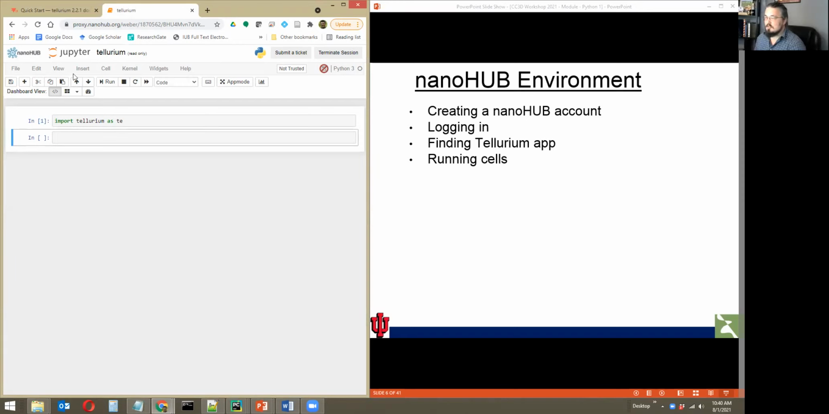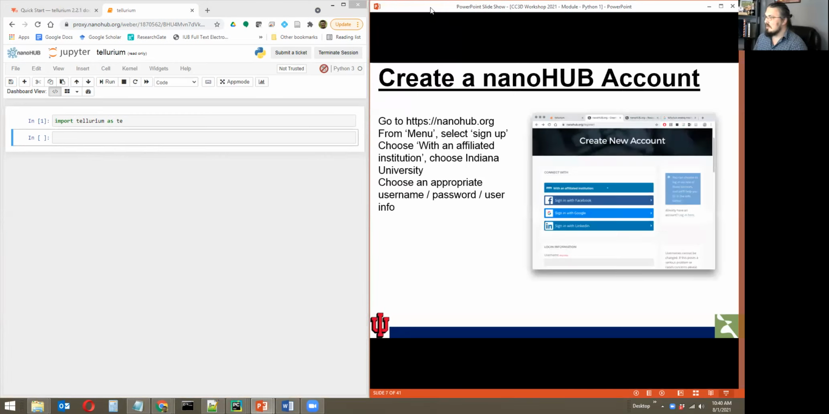The Tellurium app is a Jupyter notebook that has Python and Tellurium. We, by and large, are not going to work with Tellurium per se, but more so work in the environment that's been set up for Tellurium. So everyone would like to start by following that link. If you've not set up a nanoHUB account by now, then you should be prompted to create a nanoHUB account that looks something like what's in this screenshot here on the right-hand side of my screen.